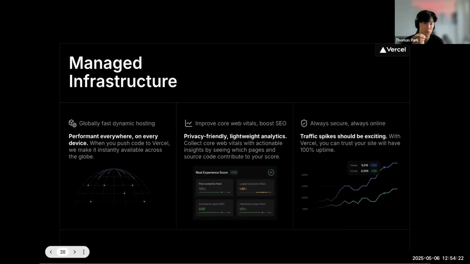We want to make sure that you're not worrying about, will my site go down? Will traffic be a burden for me? We want to make sure that scaling is our job and your job is just focused on the actual code and experience.